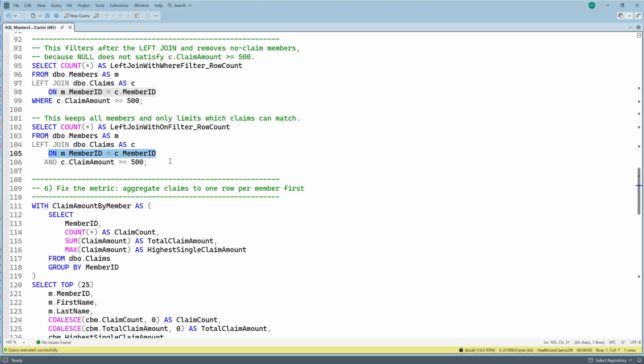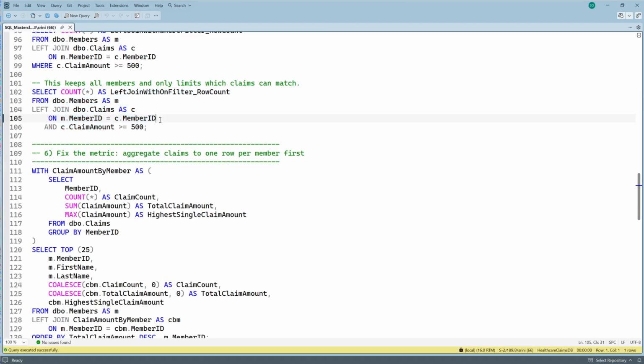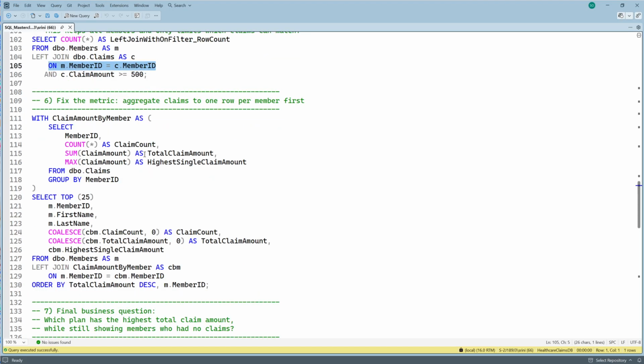This changes the meaning. Every member is still preserved, but only claims of at least $500 are allowed to match. Members without a qualifying claim remain in the result with null claim columns. The professional rule is simple. If you must preserve the complete left side population, place the right table matching condition inside the ON clause or use conditional aggregation when calculating metrics.